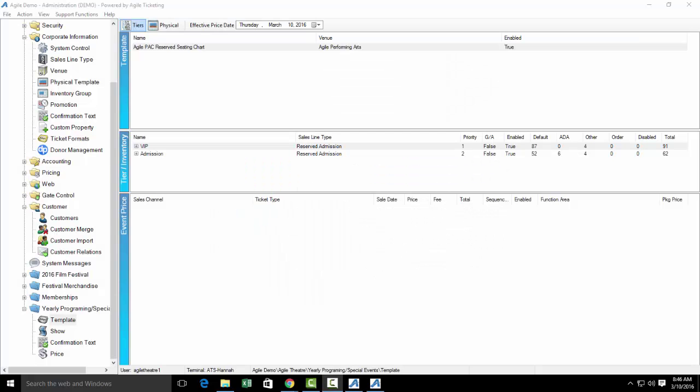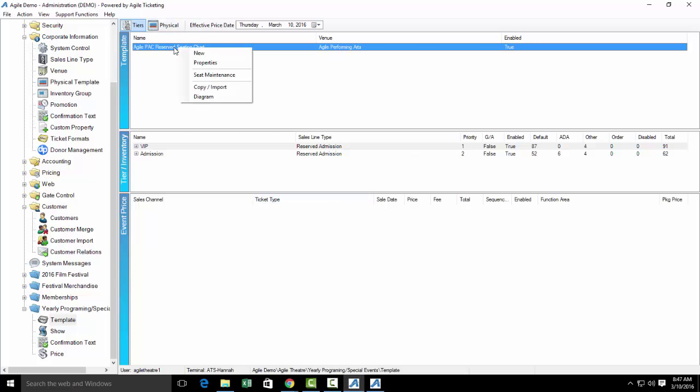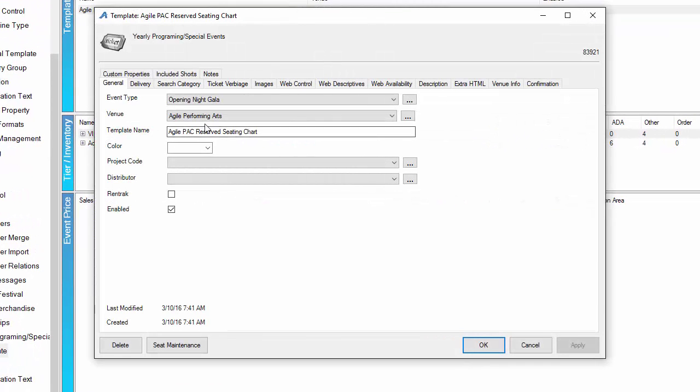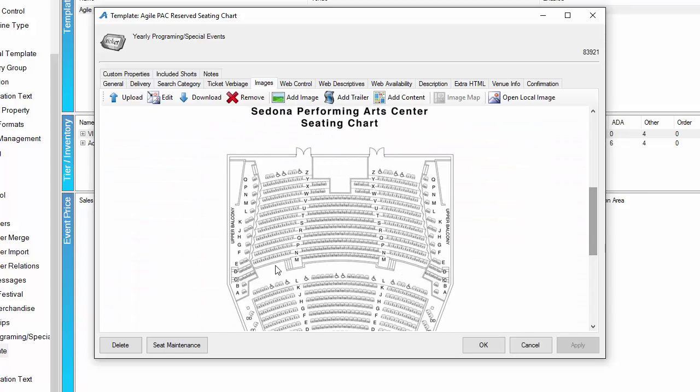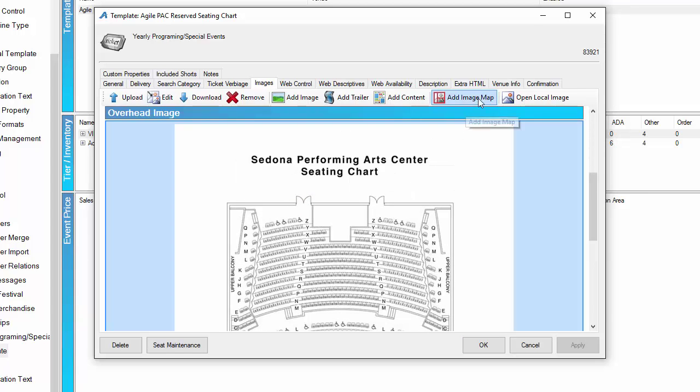So once we've created our individual clickable seating sections, now we're going to set up our overhead section map to allow the customer to select the section that they're wanting to purchase. We're going to right click on our template and select properties, and then we're going to go to our images area and go back to our overhead image map. So we're going to click on that and add image map information.